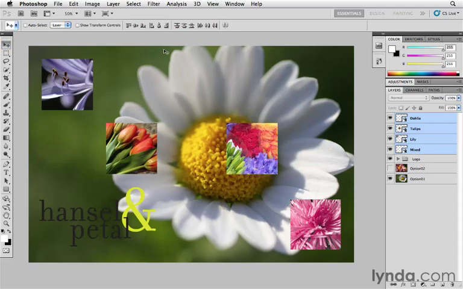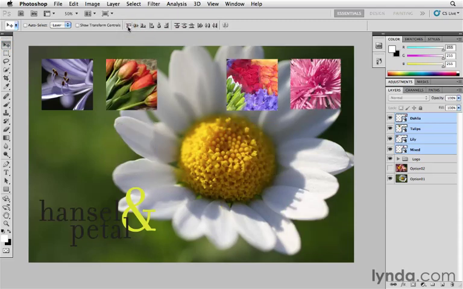to me. If I want to align all 4 of these images to the top of the topmost selected image, in this case that would be the lily, I'm going to go ahead and click the Align Tops button, and they all snap up and align themselves to the top of the lily.